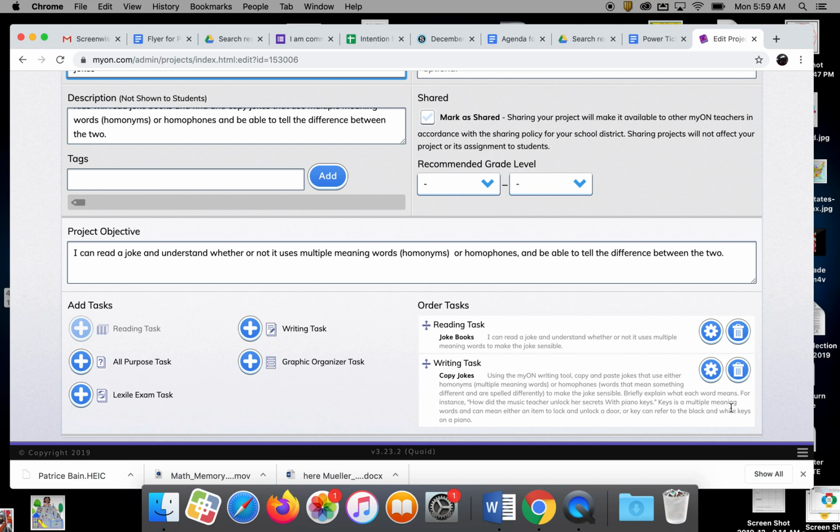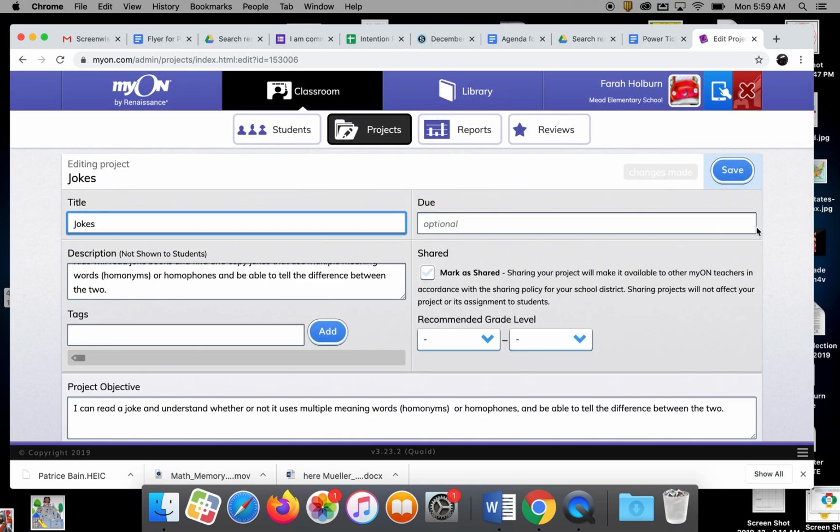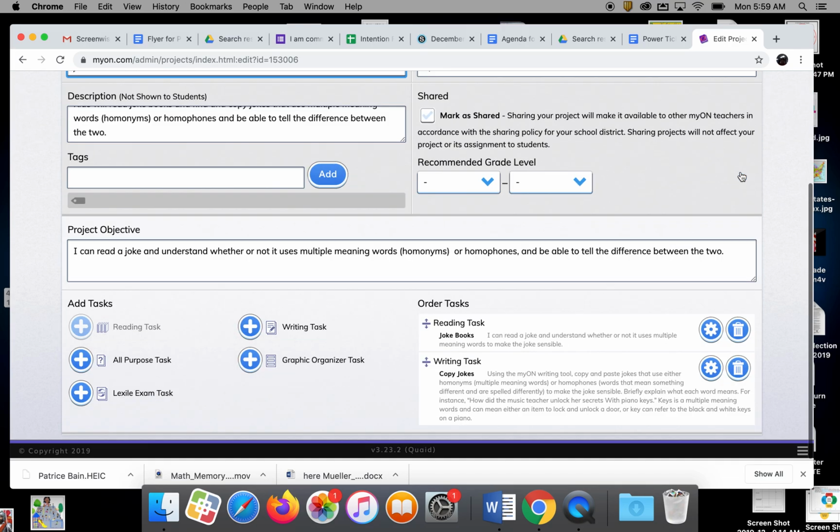So students can actually write. There's sticky notes and there's a journal. In this one, it was just a writing task that they then submitted to me. So there is an option. Make sure you always click save because I have lost many book sets.